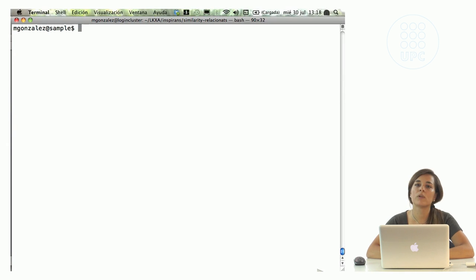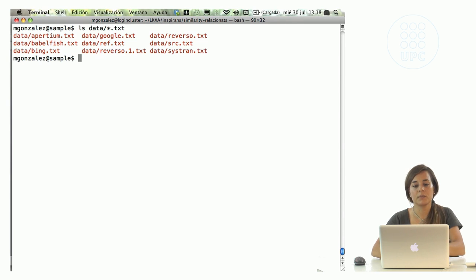In this demo, I will show you a very simple example of running Asiya with a very simple testbed. Let's see, first of all, what is the content of my testbed. I have a source file with the source segments, a reference file with the human translations, and a set of system files containing the segments obtained with automatic translators. Let's see what's the content of these files.